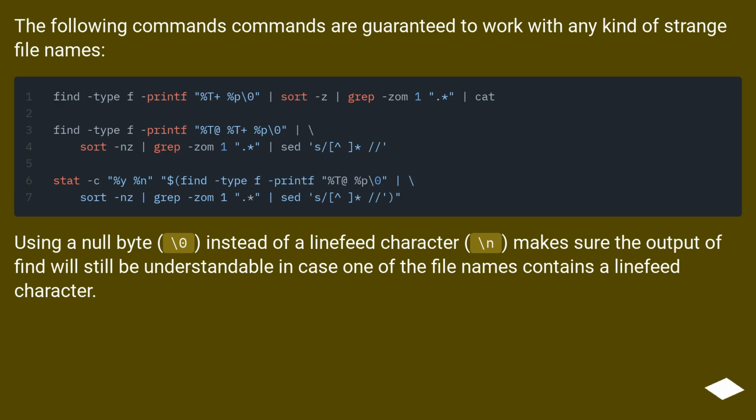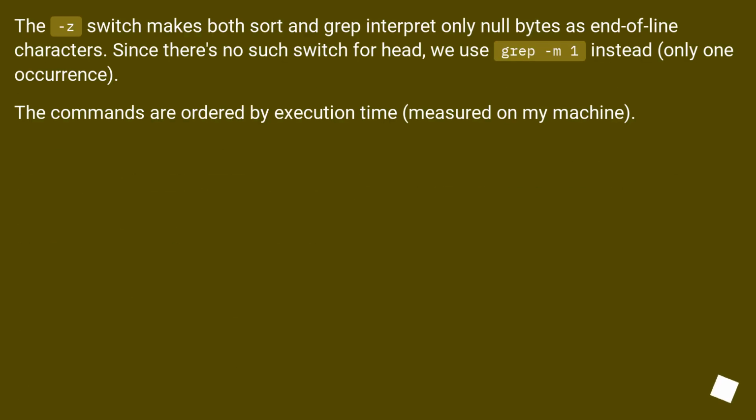Using a null byte, they work safely. The -z switch makes both sort and grep interpret only null bytes as end-of-line characters. Since there's no such switch for head, we use grep -m1 instead, only one occurrence. The commands are ordered by execution time, measured on my machine.